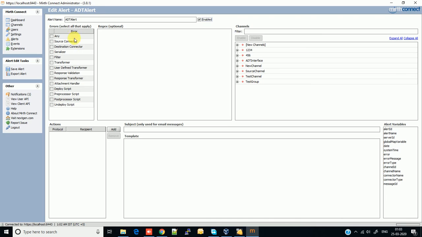And now, as you can see, there is the error type defined, which means on which error you want to receive the notification. So it depends upon you on what type of error you want to receive the notification. Either you can go with any, which means you will be notified if any of these conditions is satisfied.